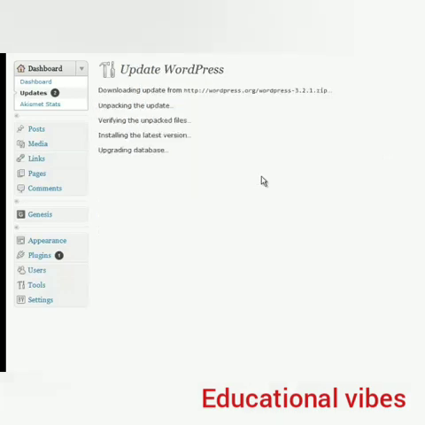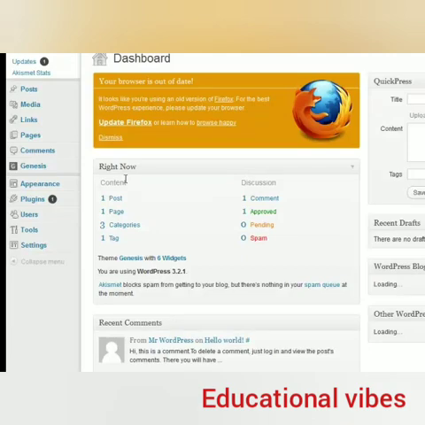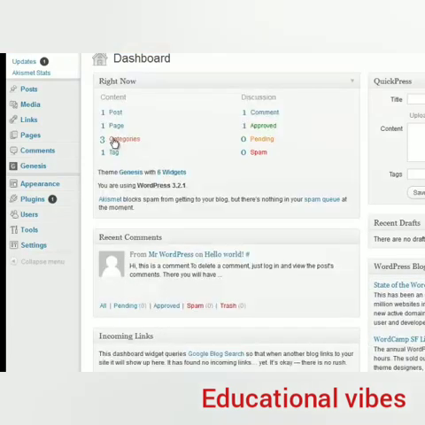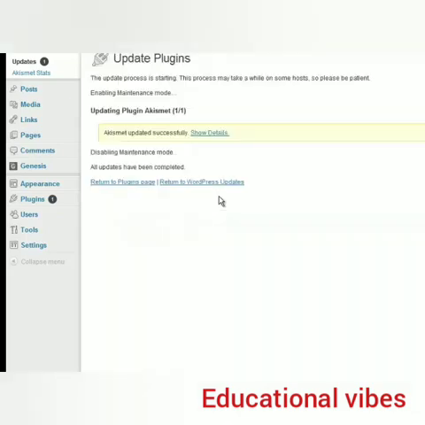And it does its thing. It's pretty quick. It will tell you everything went well or not. And then go back to dashboard. Everything was successful there. And then go back to updates. And you can see that my Akismet comment spam plugin is out of date. So we can click on that and click on update plugins. And it's done.